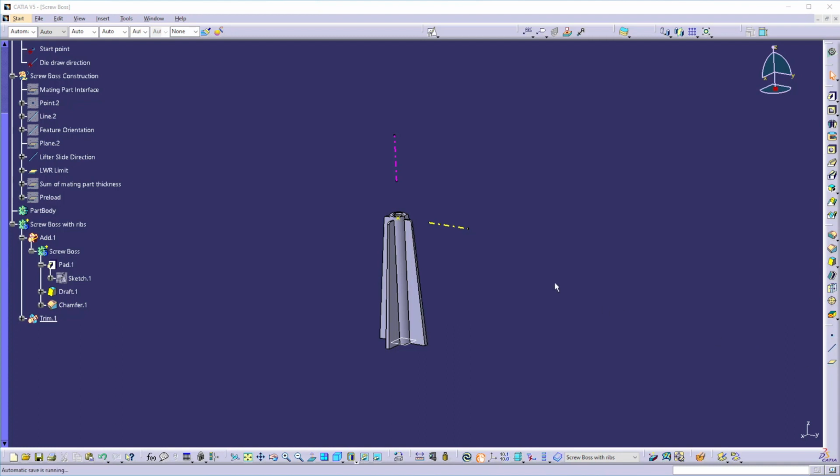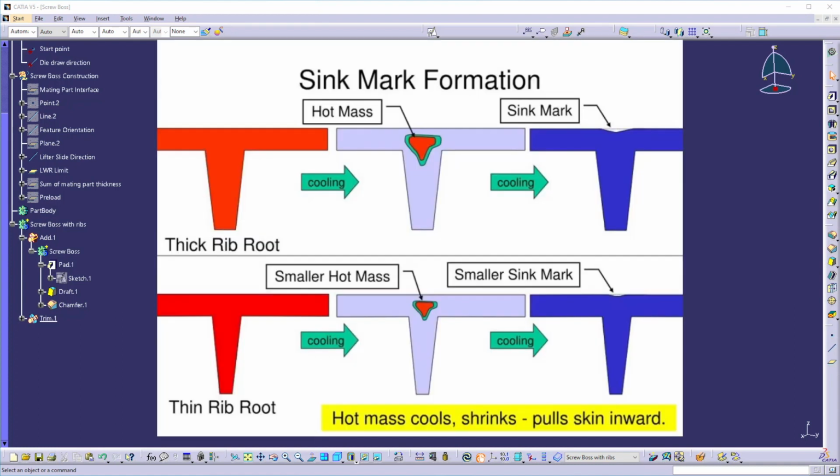Whenever you create any feature like a screw boss, ribs or snaps on the nominal wall of the plastic part, it increases the thickness at the junction or at the root of the feature and it causes the sink mark. Let's understand in detail. To understand this, we'll open one image. In this image, there are 2 ribs, one with a thick root, another with a thin root. In the above image, it's a thick root. We'll discuss the thick root first.